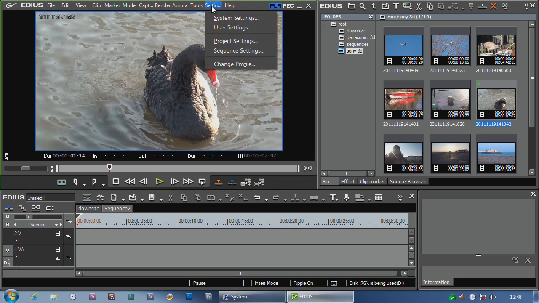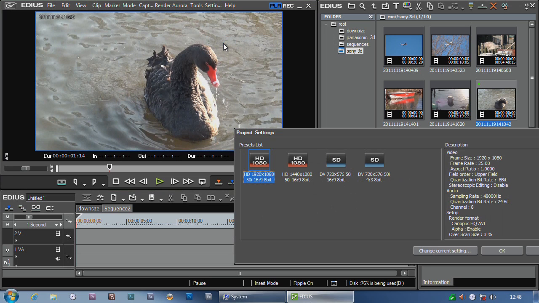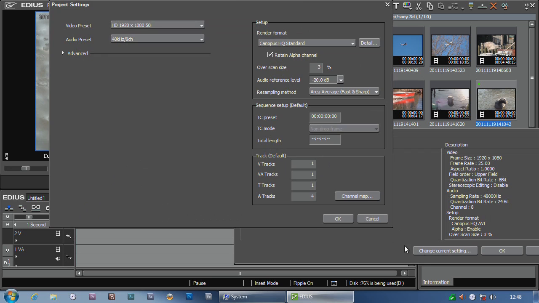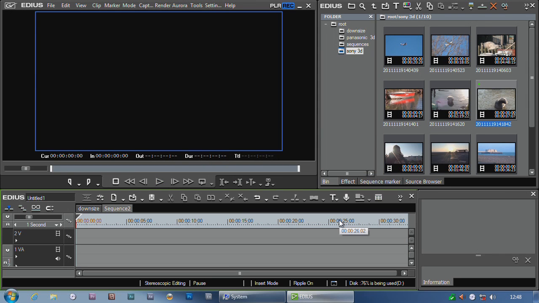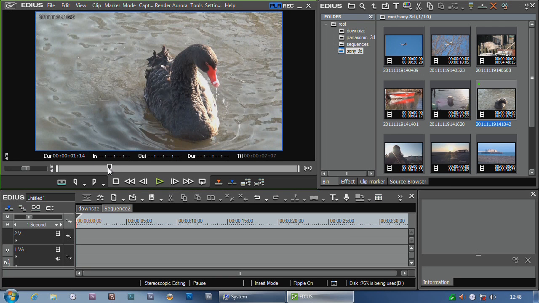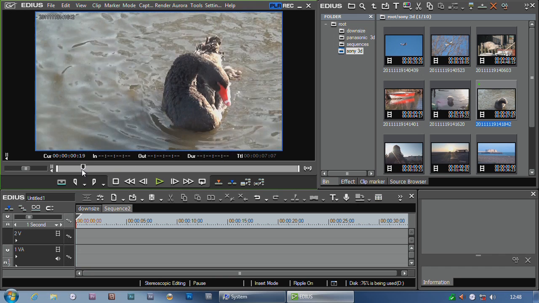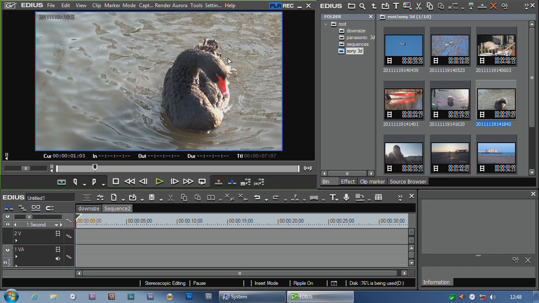To change this to be 3D, I've got to come up to the settings, go to my project settings, change, open up the advanced stuff, and down here there's a setting that says stereoscopic editing. I've just got to choose that and enable. Now, when I say OK, I'm suddenly in stereoscopic editing mode. Now you go back and look at the footage, and it looks exactly the same. But that's because I haven't told it how I want to view stereoscopic footage up here.